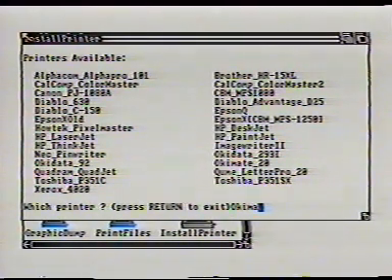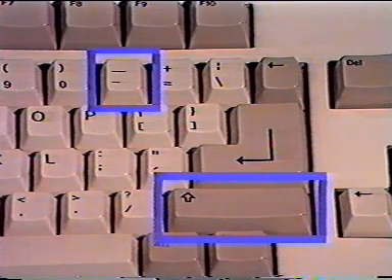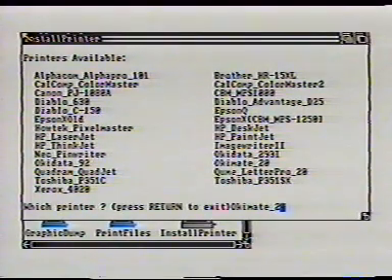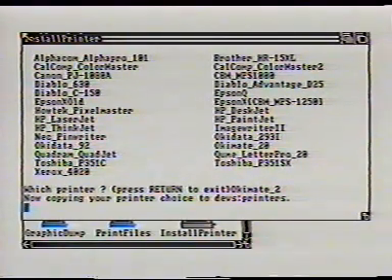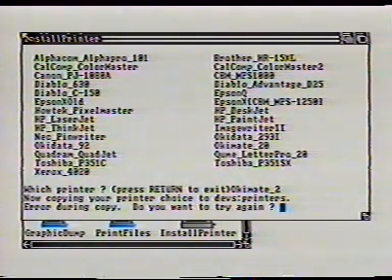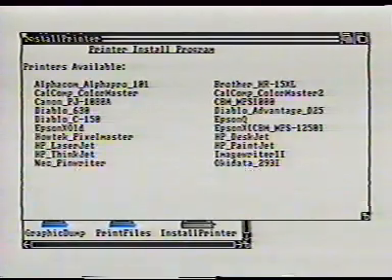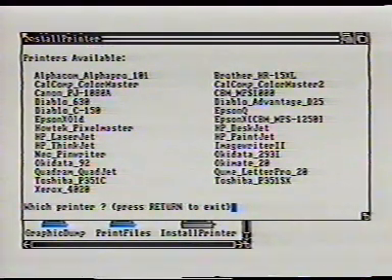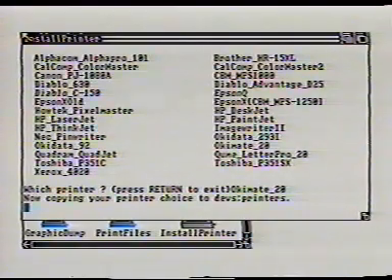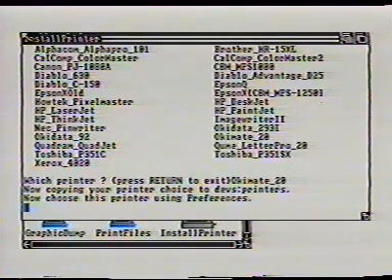For the underline symbol, use the shift hyphen. If an error is made, you'll be asked if you wish to try again. Type Y for yes and hit return. One-drive users will be asked to swap disks a number of times during the copying process. At the completion, you'll be asked to use Preferences and the window will close. Read page 4/3 of the Enhancer software manual for the setup parameters of your printer.